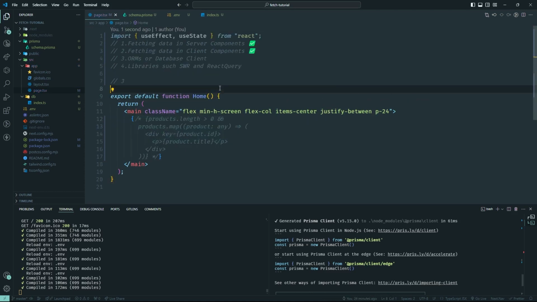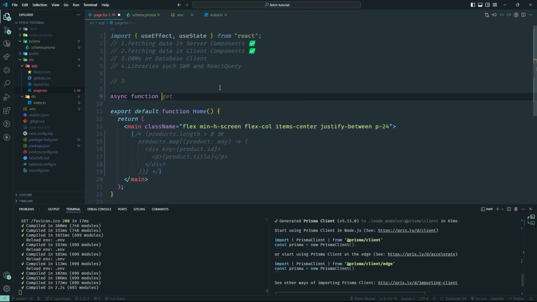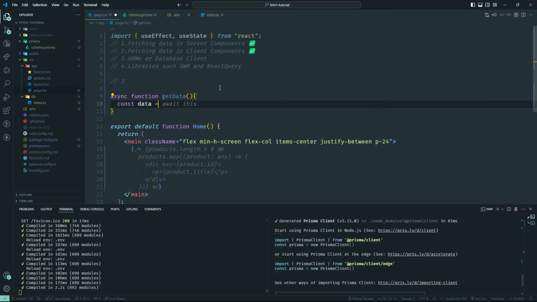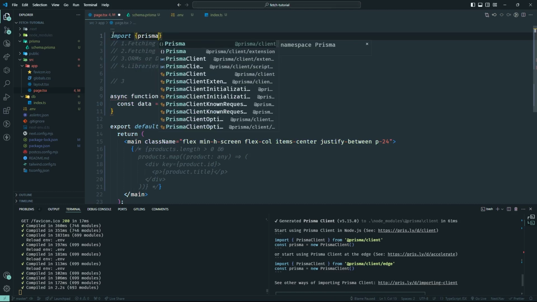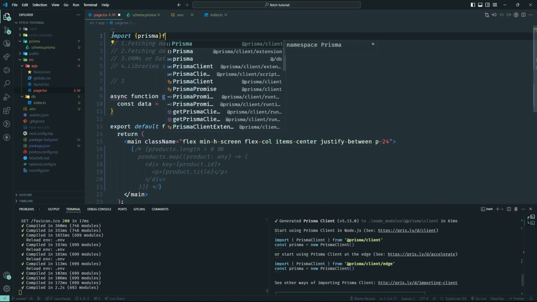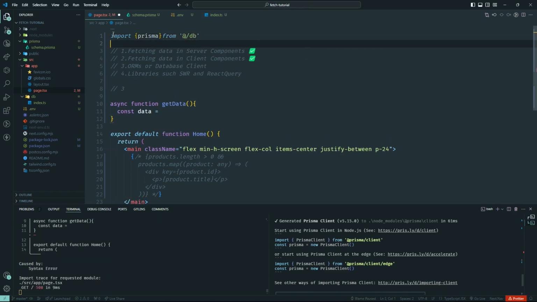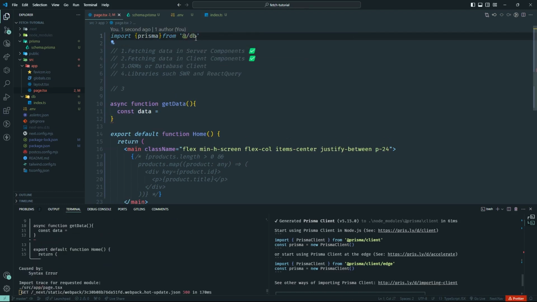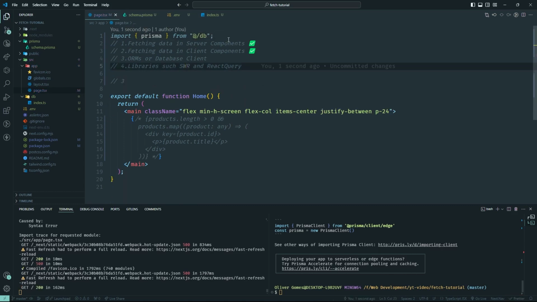I'm going to create a function similar to what we did on the server component side of things, our first thing. And then we're going to bring in our Prisma client, our database client, over here. So import prisma from our db, from task/db. So we're bringing in our Prisma client from there. We imported that right over here.